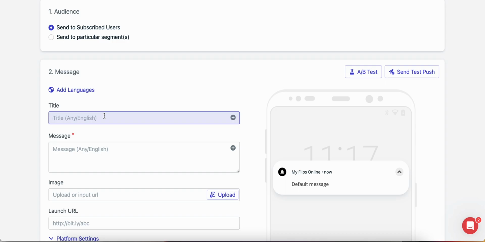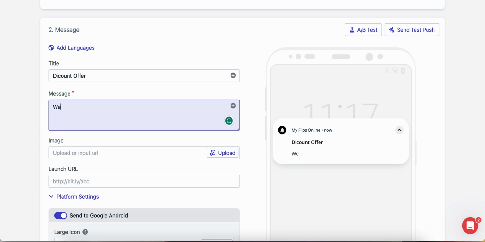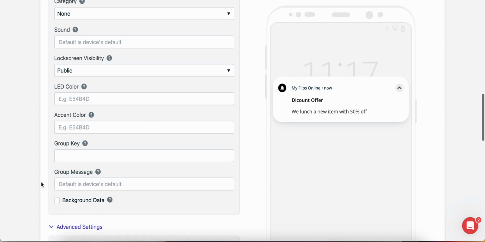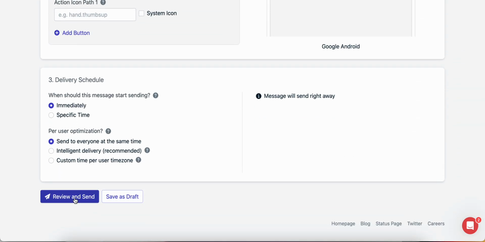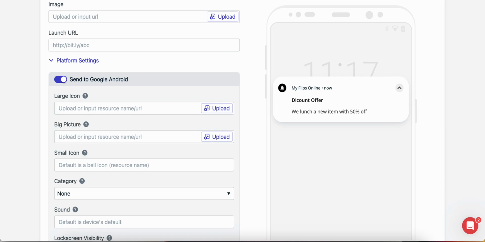Enter your title. For example, you have a new product and you are running a campaign, 50% discount or anything. Here you can write the title, and here the description. You can send any message. Now you can simply click on send, and you can also attach an image for more attraction.